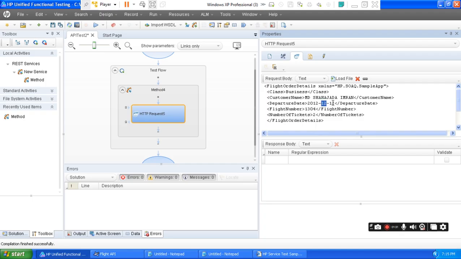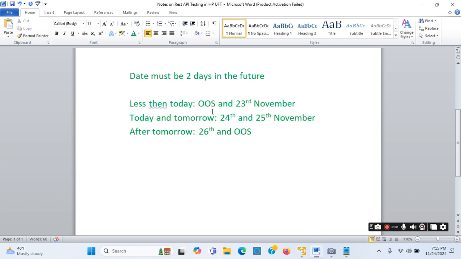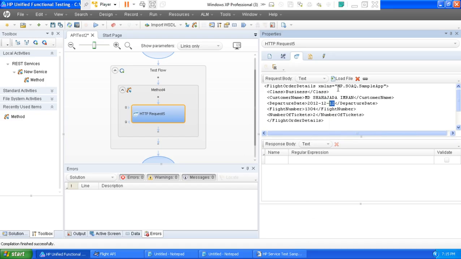I'm hoping this is the month, this is the date. Now for this group, the lower boundary is out of scope, and the upper boundary is 23rd November. If 23rd November, so 11, 23rd.